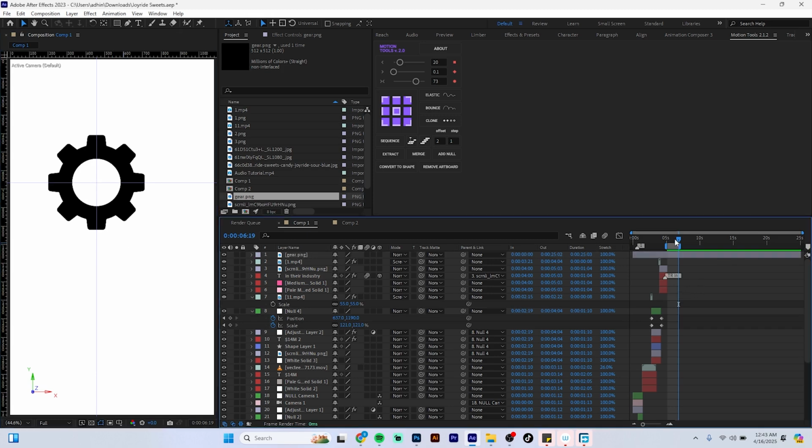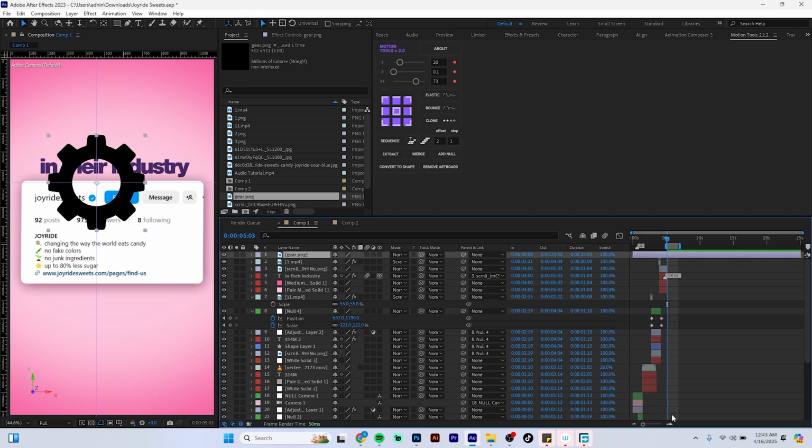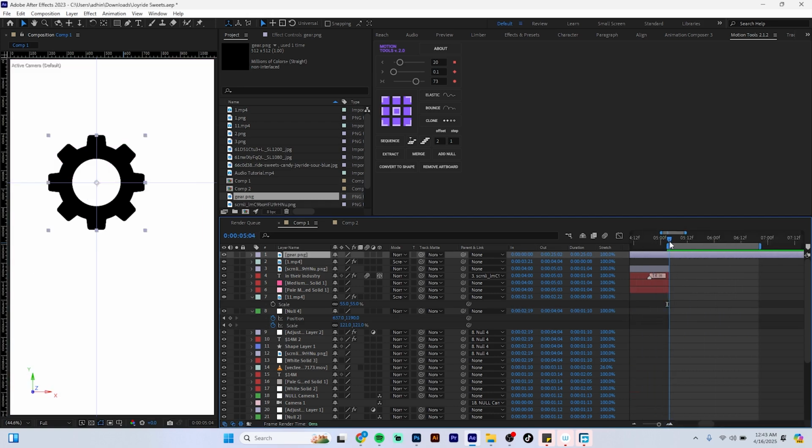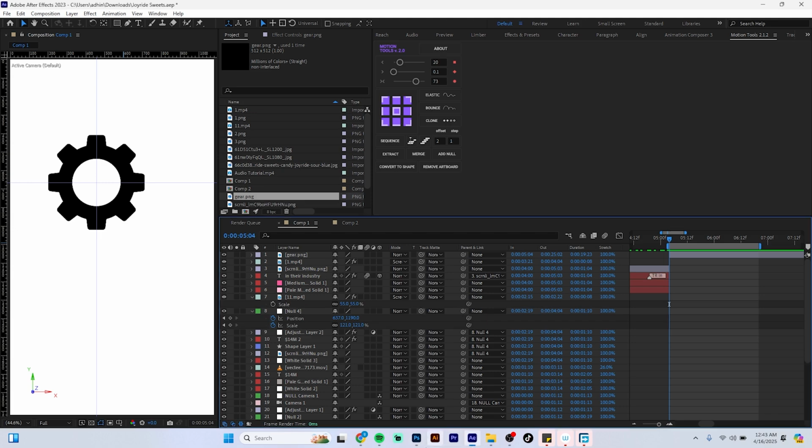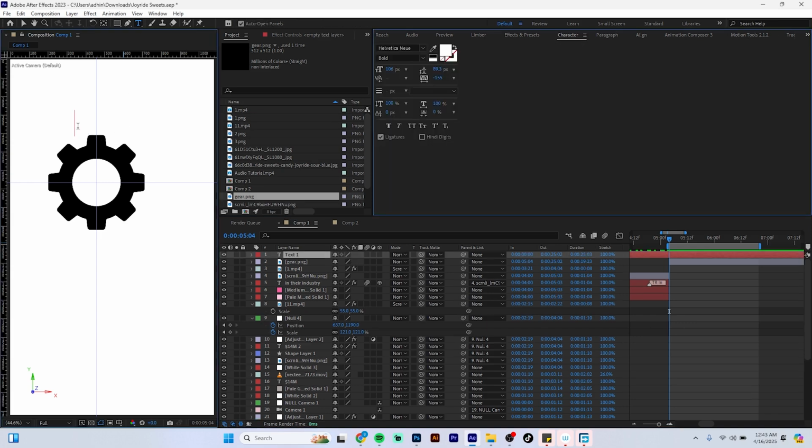And then what we want to do here, we're going to zoom this in, and once again we are going to adjust, like cut it. And just like we have in our Photoshop document over here, reverse engineered, we're going to have the word reversed. We're going to break it down, cut down the layer. And what we want to do is put it in a circular path here.